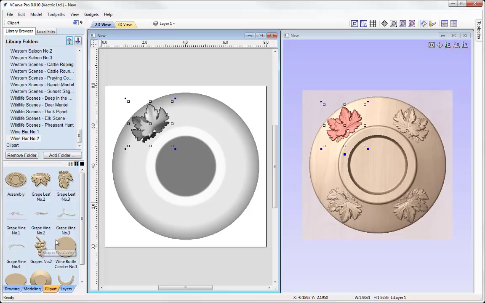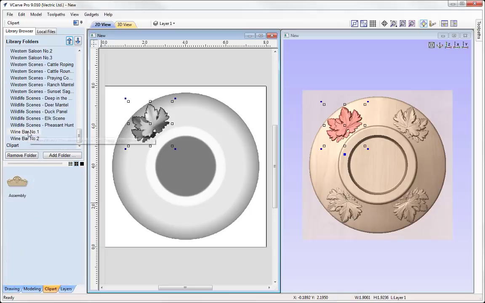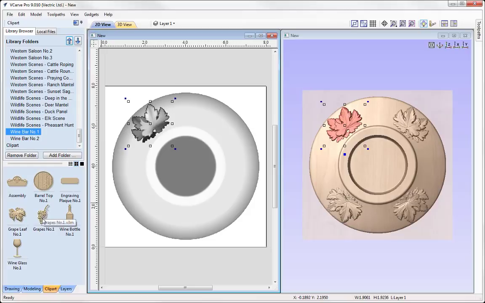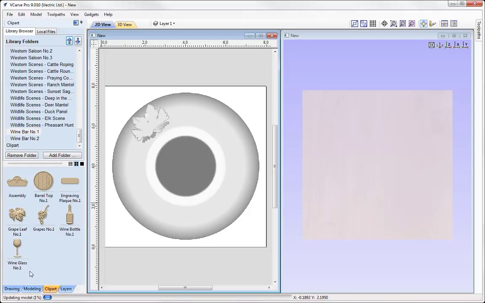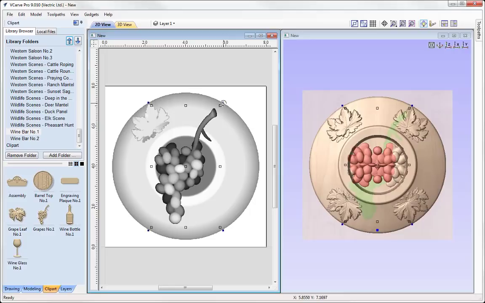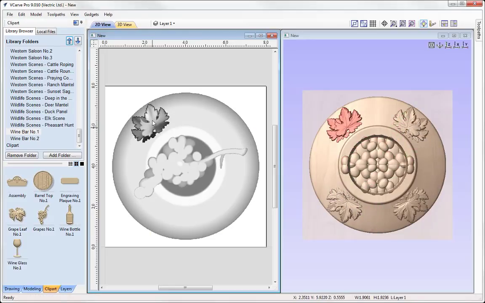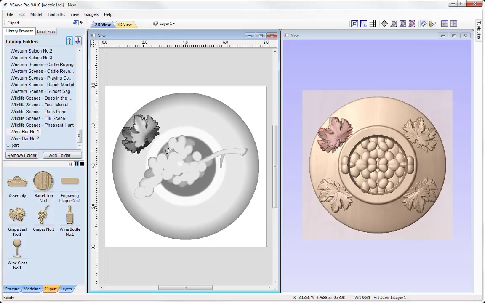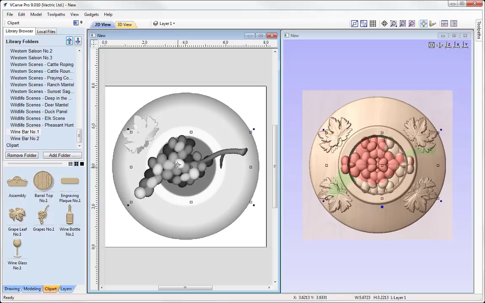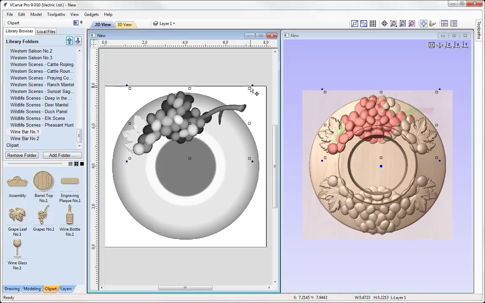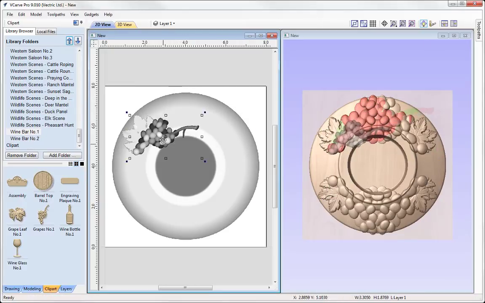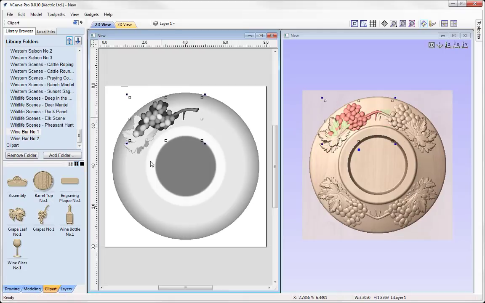Okay, so now we want to bring in some grapes. Okay, so we've got grapes in wine bar number 2. I think I prefer the grapes that we've got in wine bar number 1, so I'm going to double click on the grapes there, and here we're just going to rotate that around. And I'm just going to move this over a little just to make way for the grapes, so move that down, and then roughly put that over here, shrink it right down, and then bring that over there. Okay, and that's not too bad.